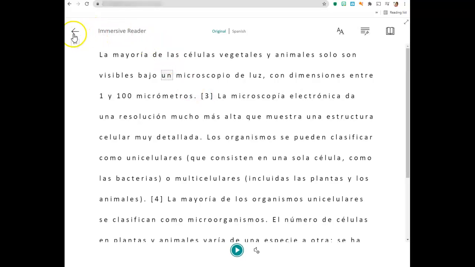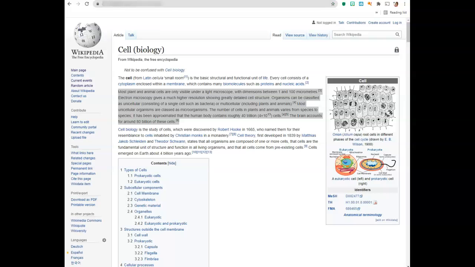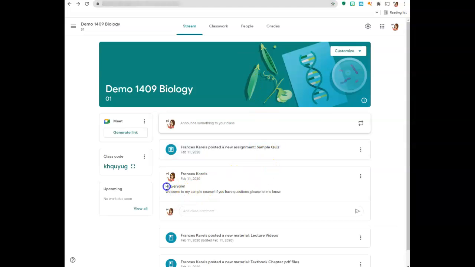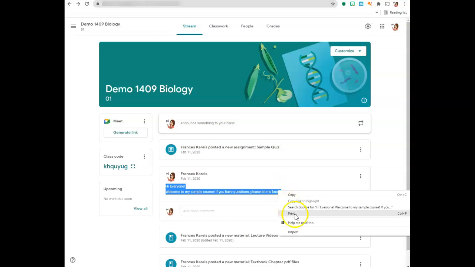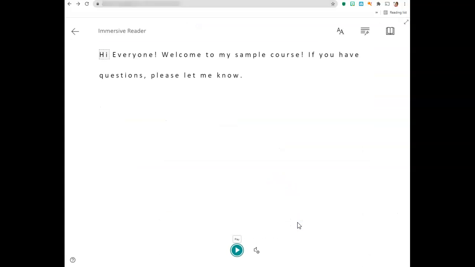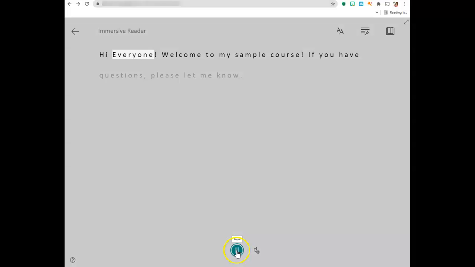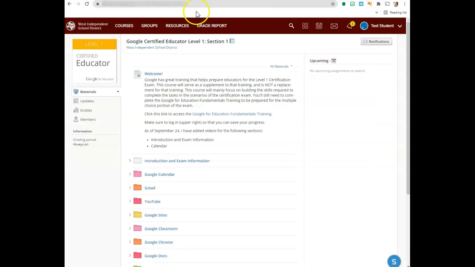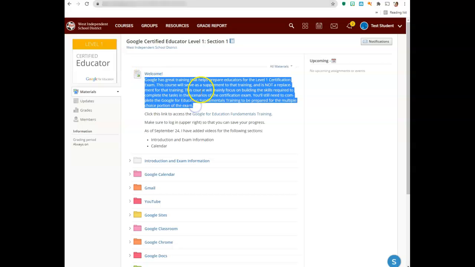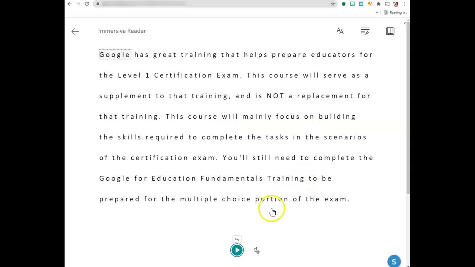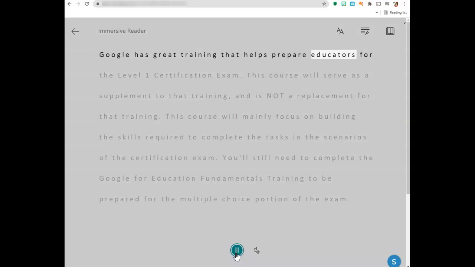Okay, I just showed you a website. If students use Google Classroom, this is a website. I'm going to highlight text. I'm going to right click and I'm going to click Help Me Read This, and it works. If you use Schoology, it will work for Schoology as well. So I'm going to highlight and right click Help Me Read This. This is one of the announcements.